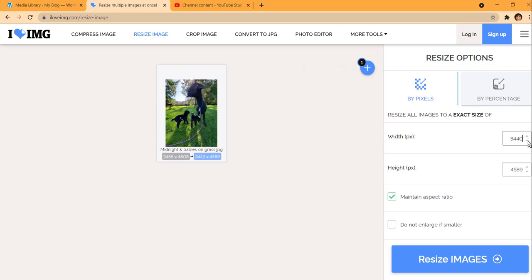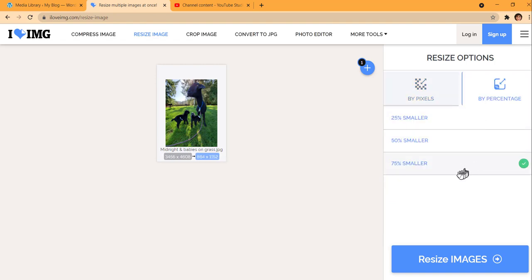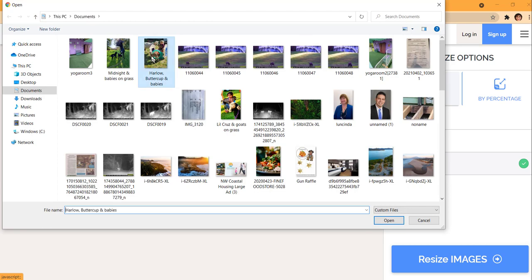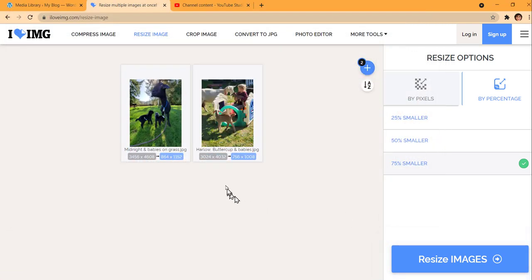It keeps the same squareness, but I just like to go down to 75%, which is going to show me that it's going to go from this size to this size. It shows you right here what it's going to do. I can pick multiple ones in here. I can add another image that I want to do. Maybe I want to do this one also.